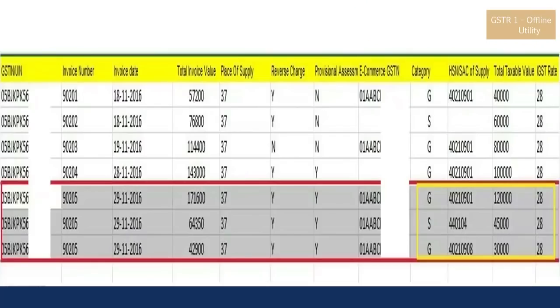In case you need to add multiple line items for a single invoice in the Excel sheet, the Excel row should have the repeated invoice details, which is common for multiple line items. For example, GSTIN, invoice number, invoice date and place of supply. You can change the category and other details related to the line item as applicable. Sample Excel with multiple line item for single invoice is shown below.